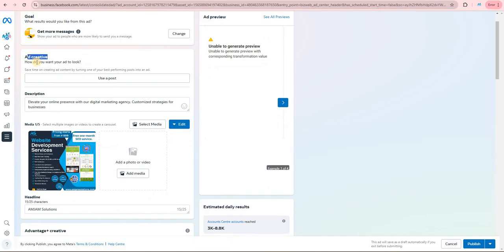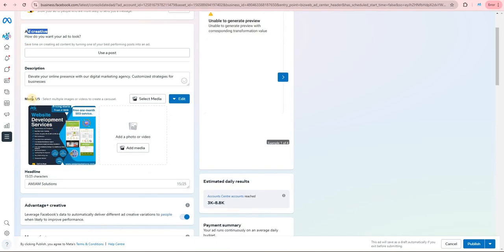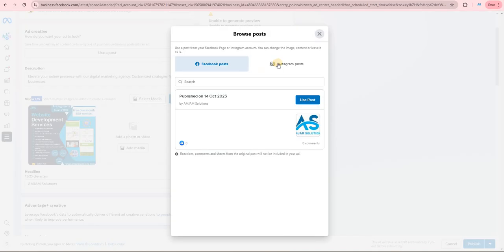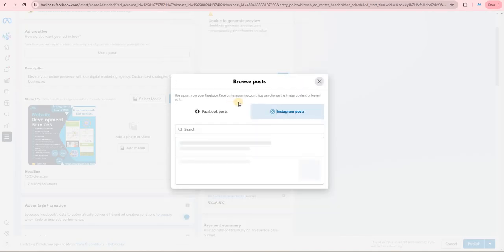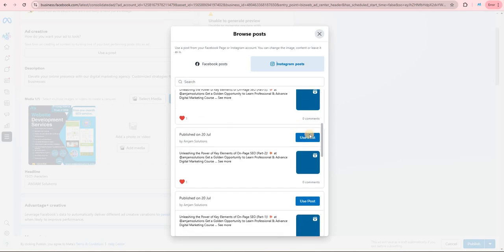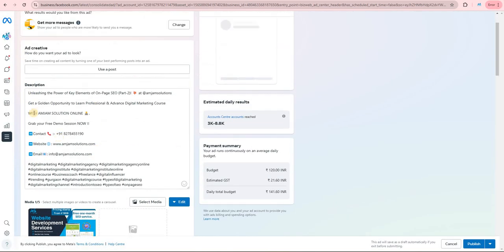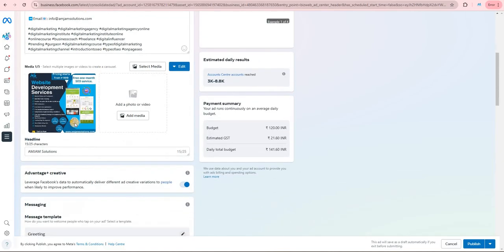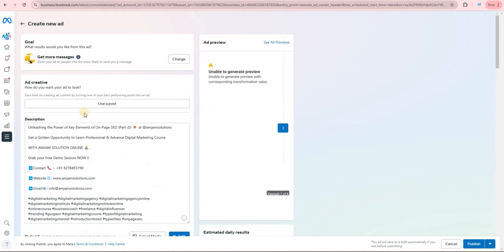Now the ad creative is there, and you can create a custom ad creative. You can add custom photos, up to 5 photos, and you can use a default post. When you click on use a post, whatever content you have posted organically on social media will be reflected here. When you click on use post, the description of that particular post comes up here, and the creative of that post will also be used.